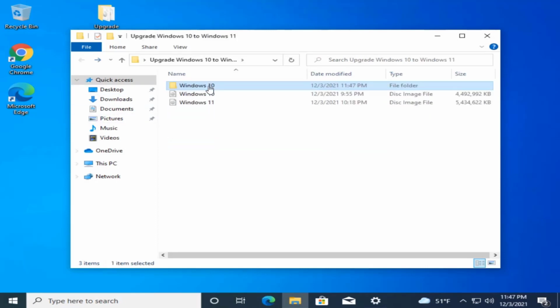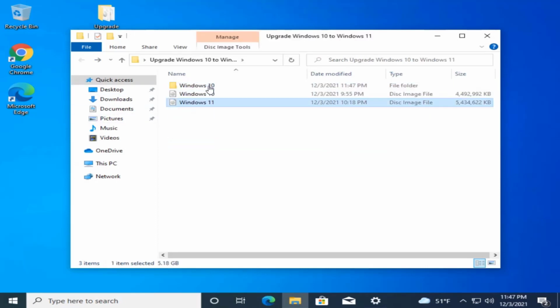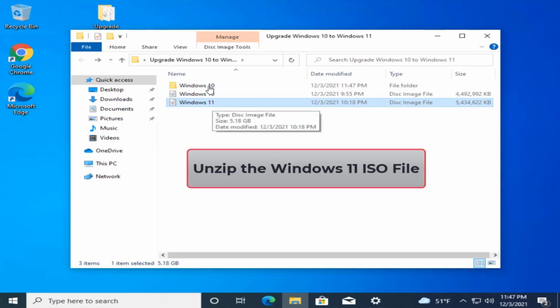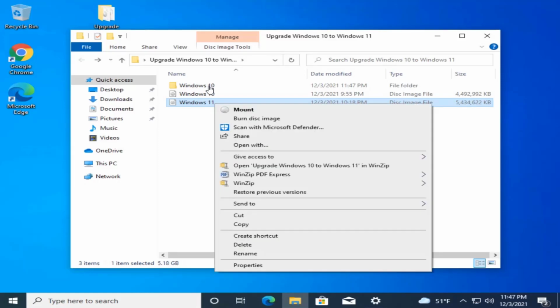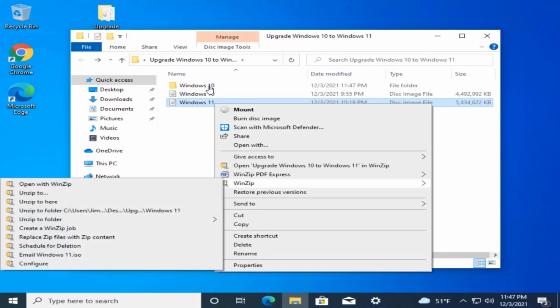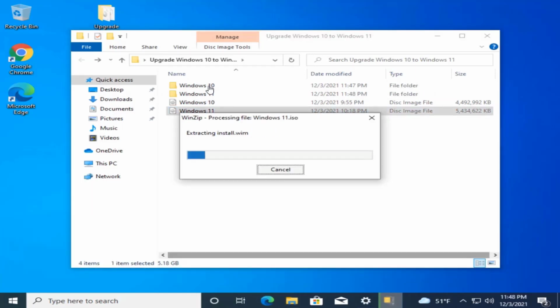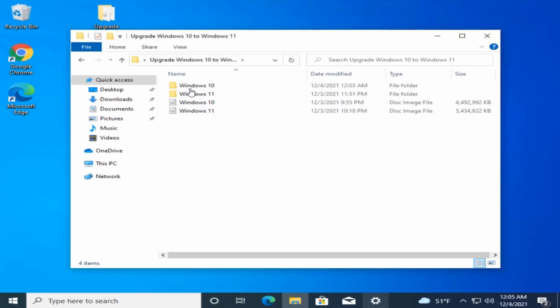Okay. Now we have to unzip the Windows 11 files. So, right click, extract. We have extracted the Windows 10 files and Windows 11 files.